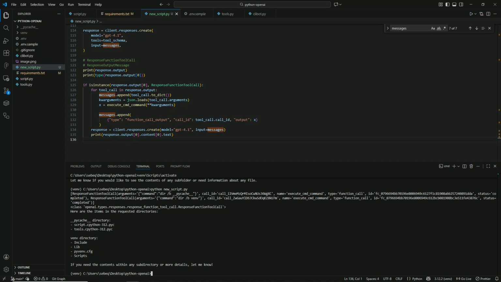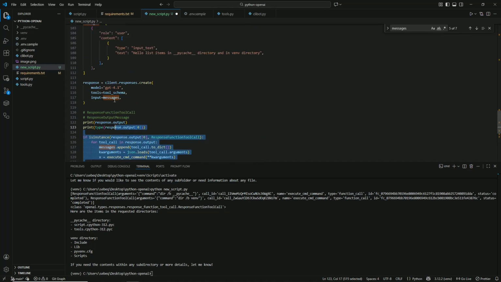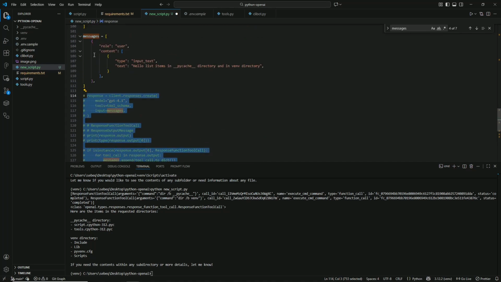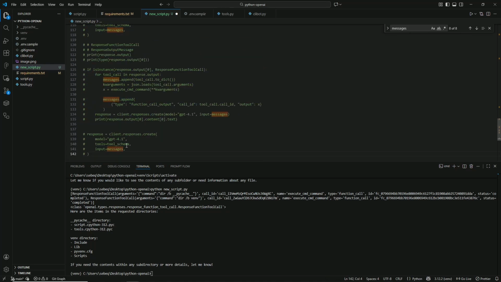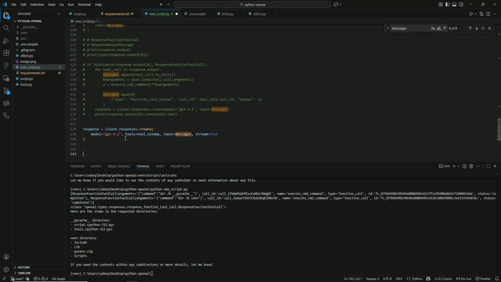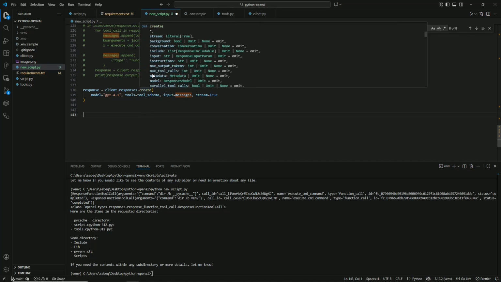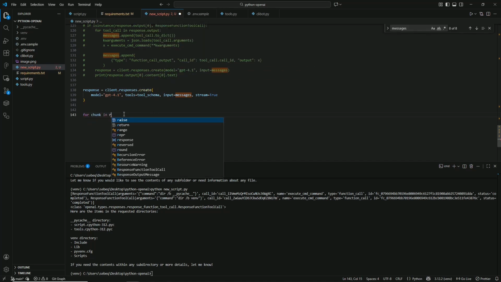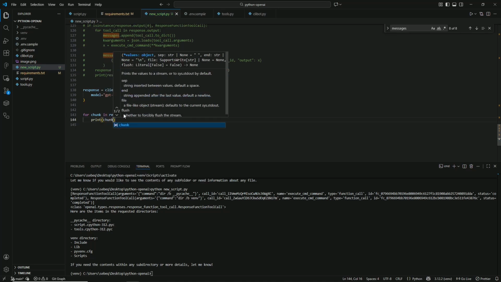Before we continue, we also have to handle streaming. Now maybe let's comment everything here. The messages can stay though. And then at the end of the file, let's call our client.responses.create again and set stream to true. Now this is going to be a generator. So for chunk in response, let's print the chunk.